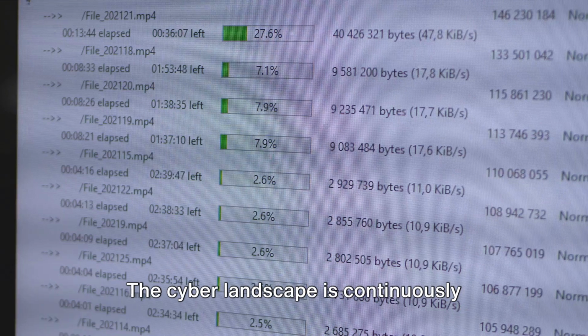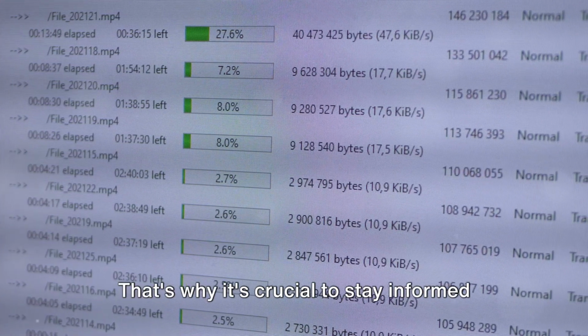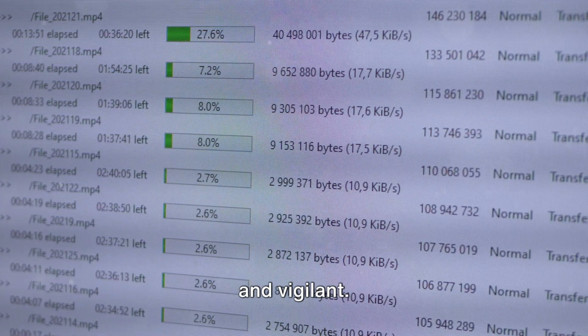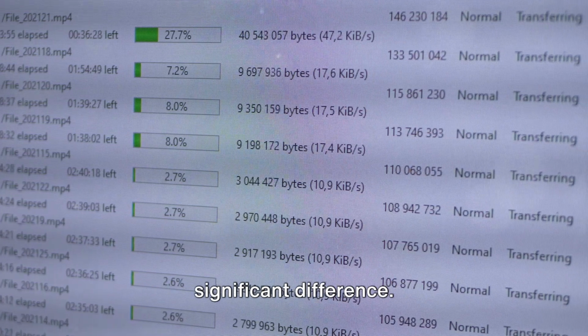The cyber landscape is continuously evolving, and new malware threats emerge every day. That's why it's crucial to stay informed and vigilant. Avoid complacency and remember, your cyber hygiene habits can make a significant difference.